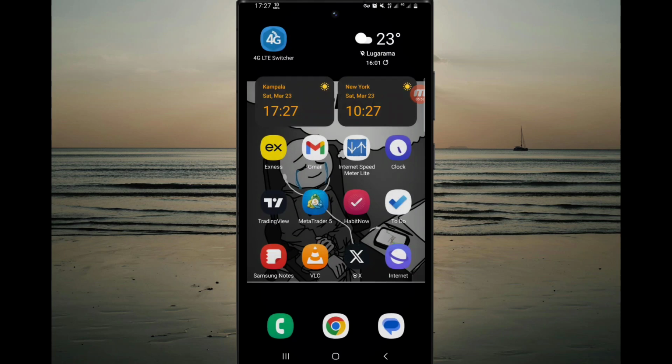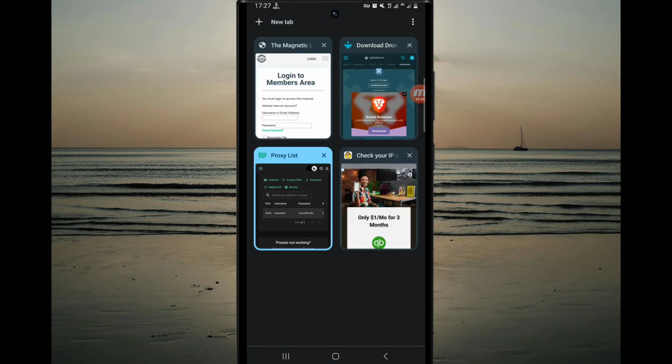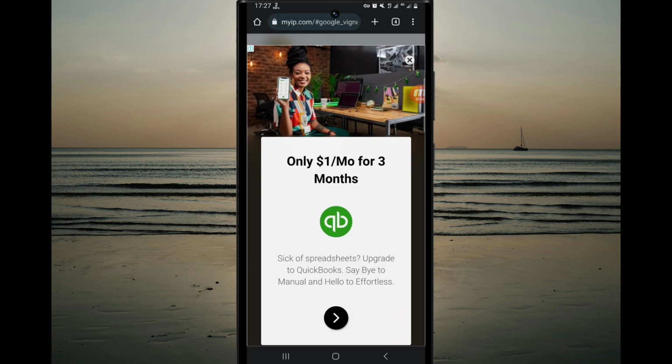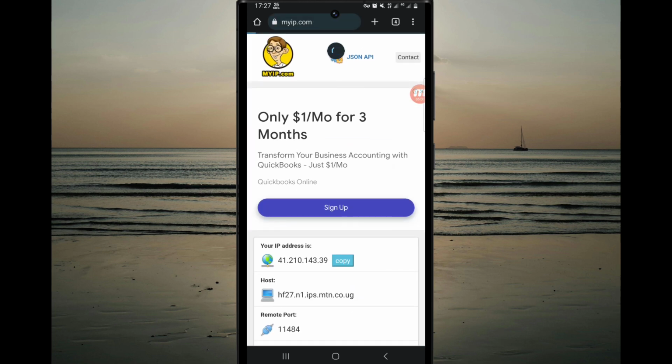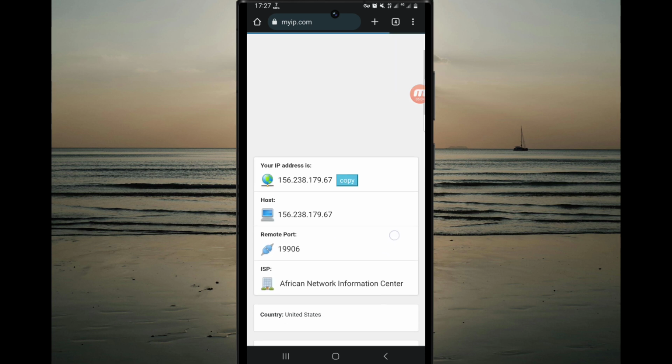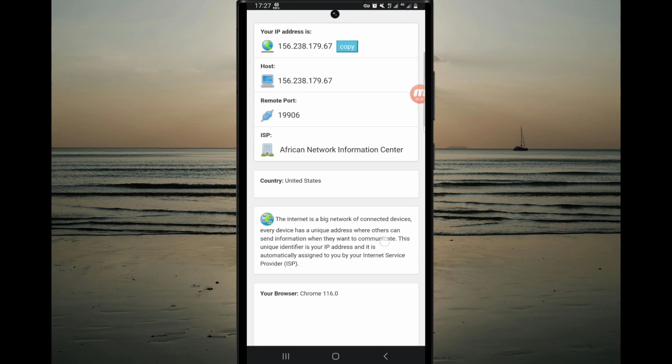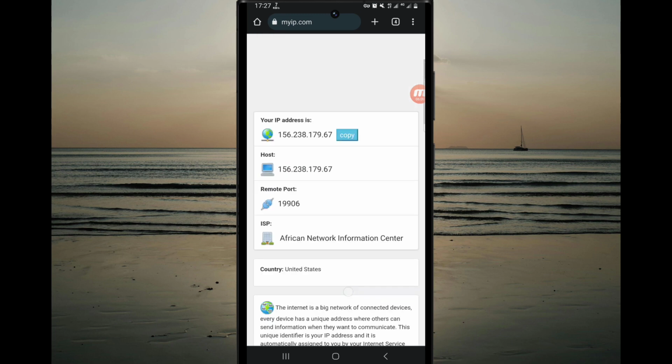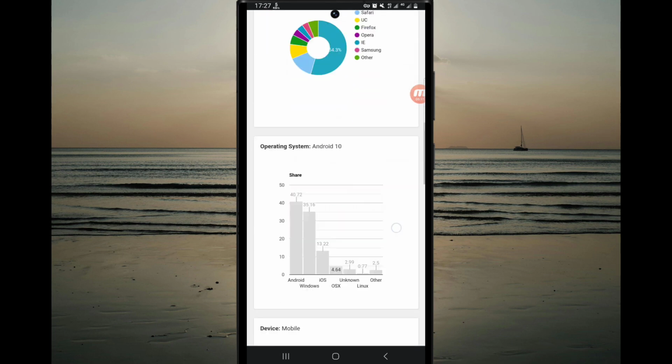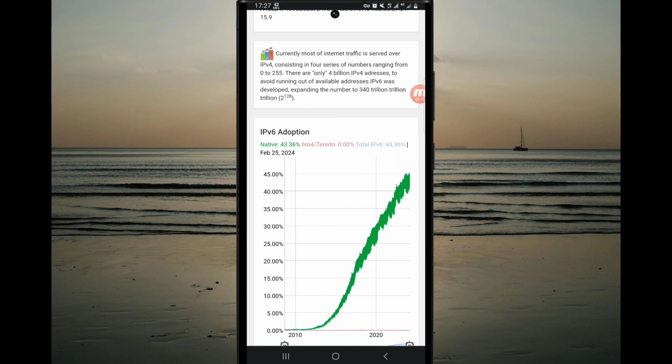And if we go to our browser once again and check the IP address, you should be able to see that we are now using the proxy. So like that, now we are using the proxy. So that is how you can set up your proxy on Android.